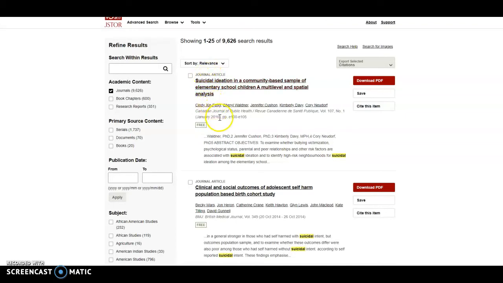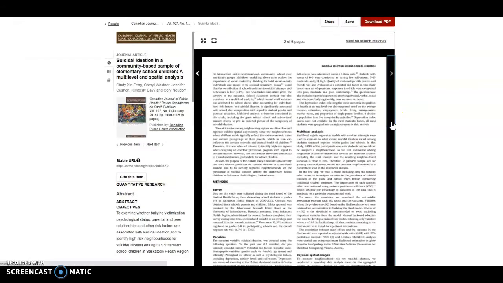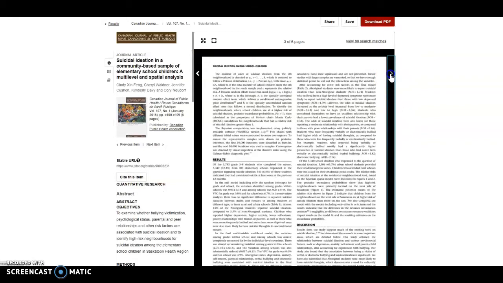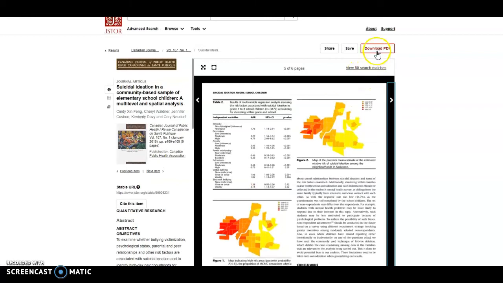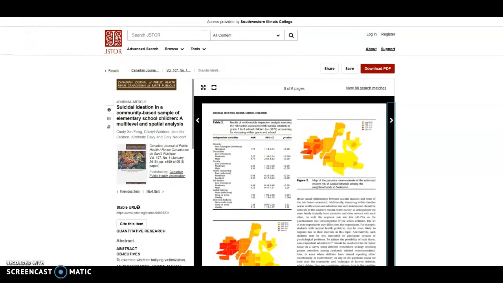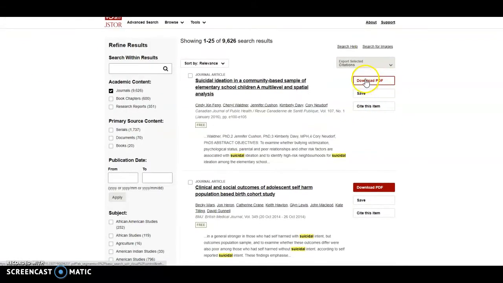If you wanted to read them, you can go ahead and click on the title, and that will take you to a preview of the article. You should be able to see it in its entirety. You can just flip through it like this. Or from here, you can actually download the PDF and take it with you. You'll also see that feature on the front page right here on the right-hand side, where you can download the PDF and put it on your computer or flash drive.